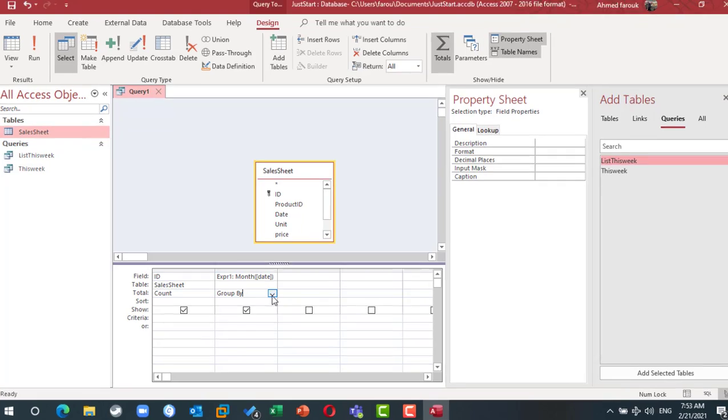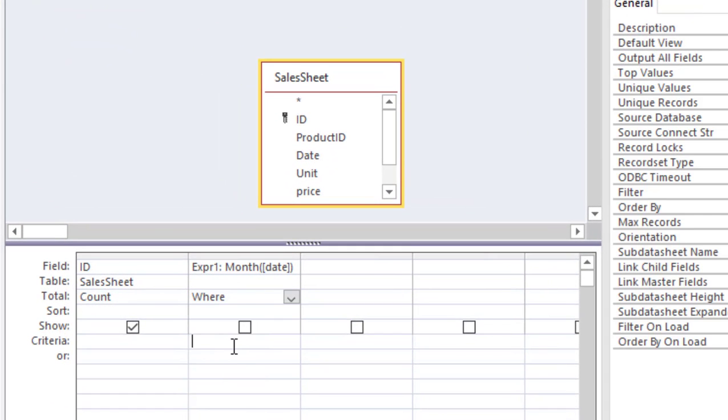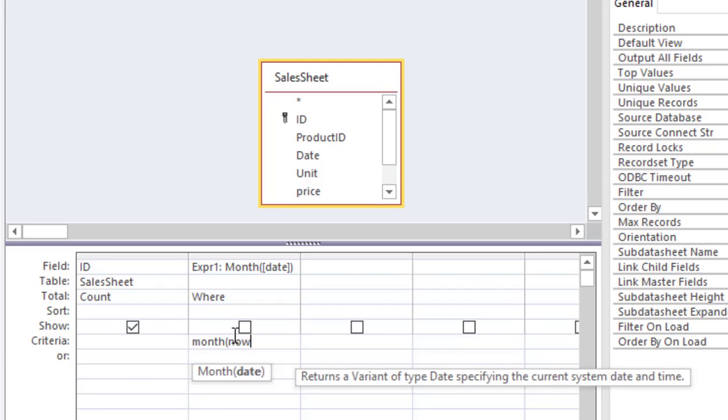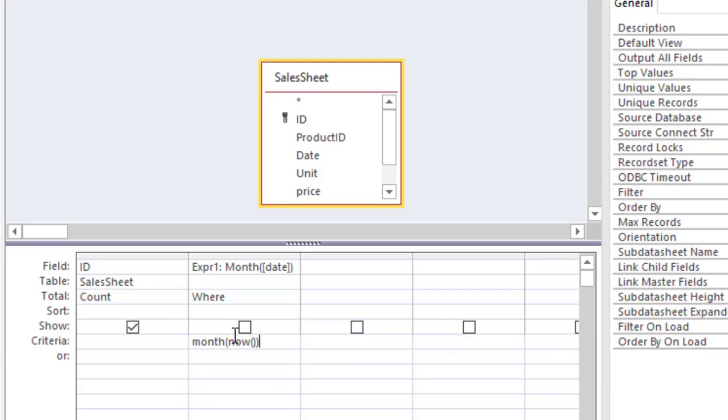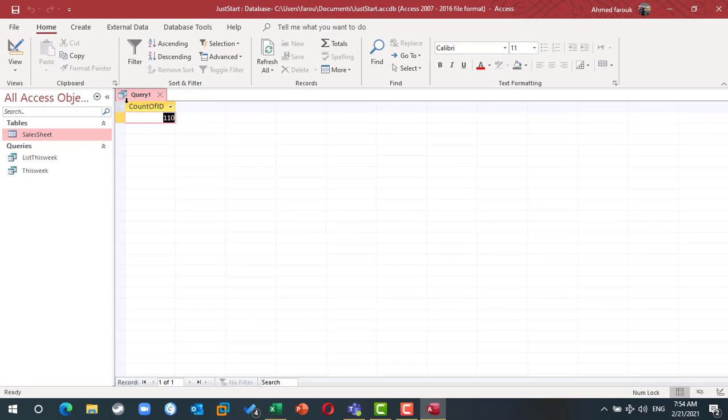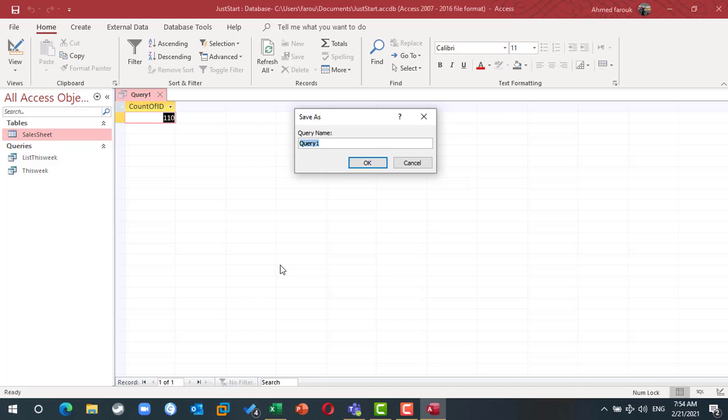So this is not a group by, this is where, and I'm going to type here month for now. If I run this query, I will get 110, which is February. So this is this month.